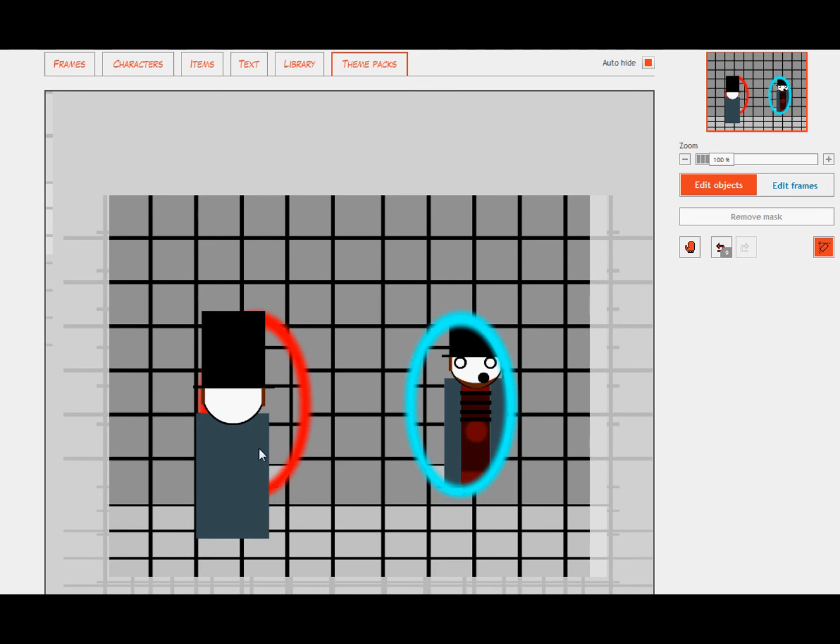Now as we can see, we have our nice little portal effect going, where we can see through one portal and see an image that's on the other one. So right here, we can see through our blue portal into our red portal, where our character is looking through. So there we go. Now I'm going to be showing you how to create this.